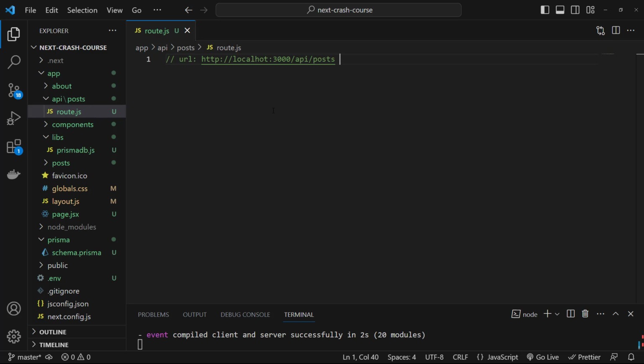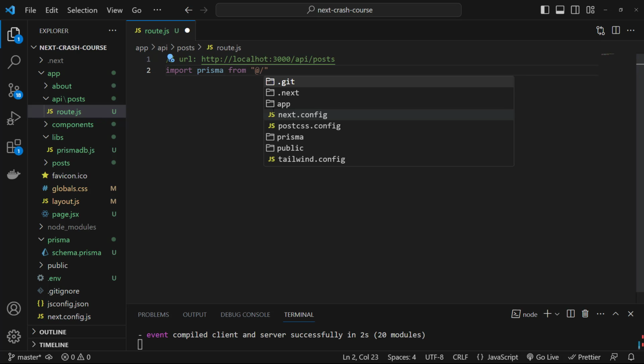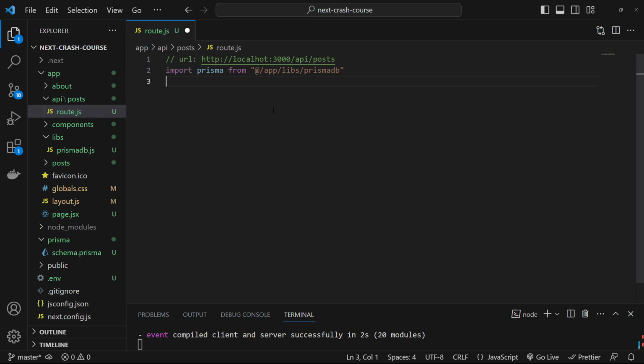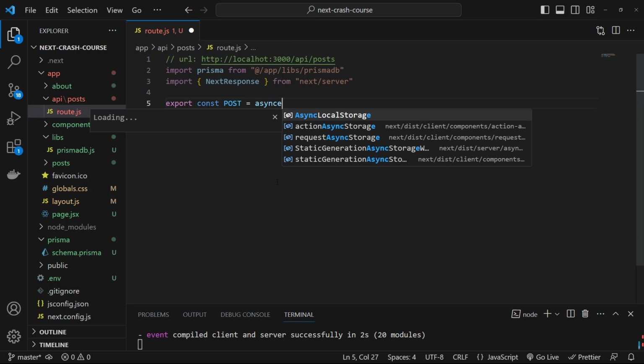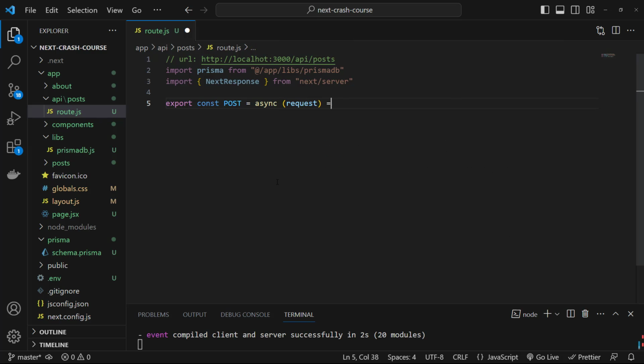First I want to create the post request. So at first I want to import Prisma from the prismadb we just created. So let's say import prisma from app/libs/prismadb. Below that I want to import NextResponse. So let's say import NextResponse from next/server. So let's say export const POST equal to an asynchronous function. In here let's say request arrow function.